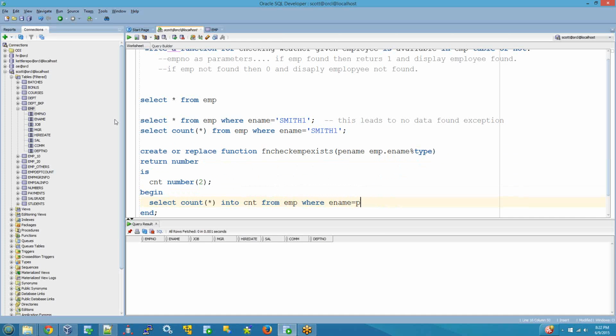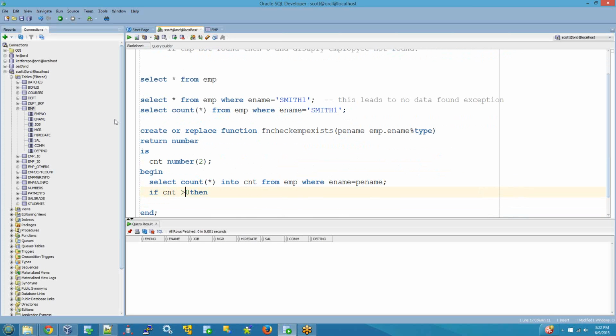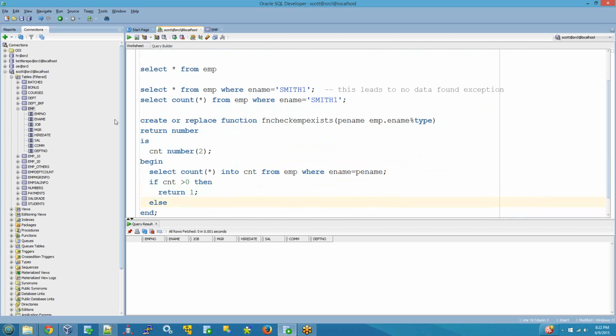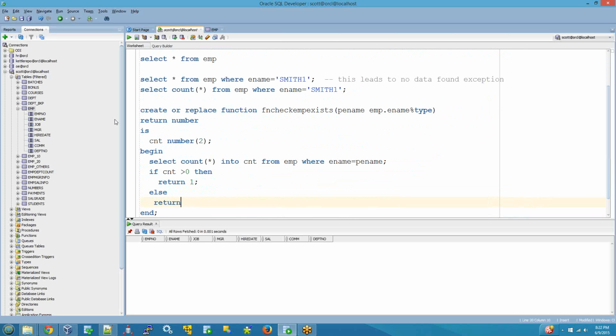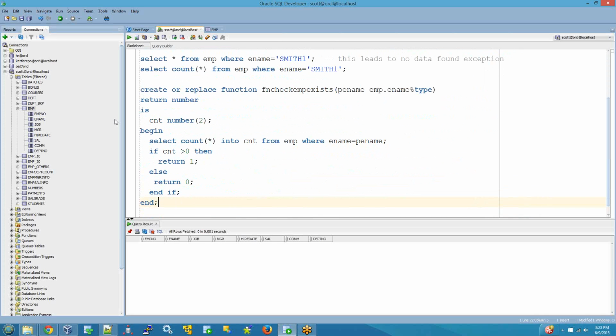Okay, so if CNT is greater than 0, then return 1, else return 0. That's it. Even an exception is not required, because count of star never fails. Count of star will return either 0 or non-zero. That's it. The simple one.